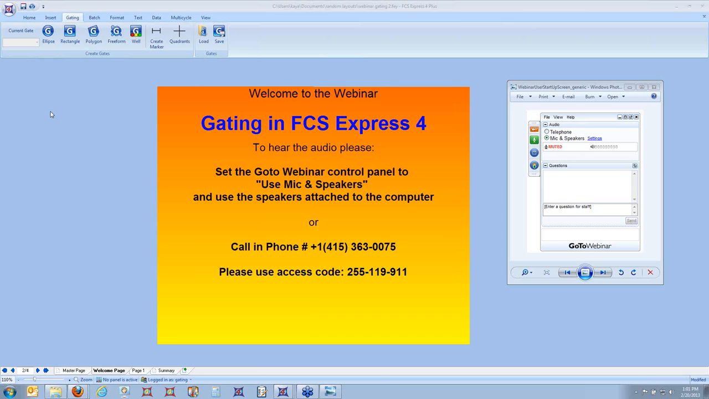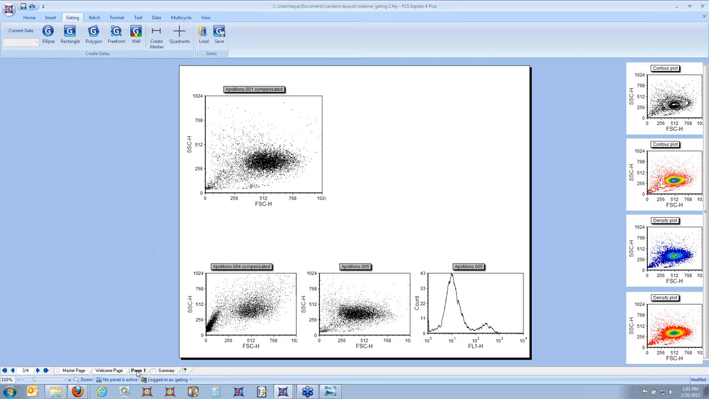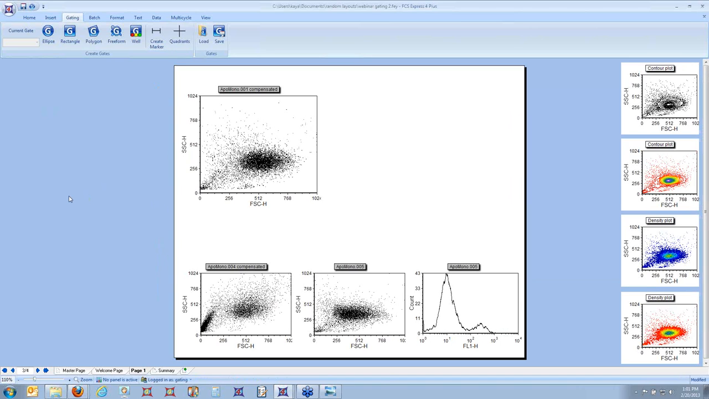Okay? So it looks like we're having some people logging on, so that's great. So I'm just going to go ahead and get started. Okay? So on this page I have a number of plots inserted. We're basically ready to go and start making some gates, okay?